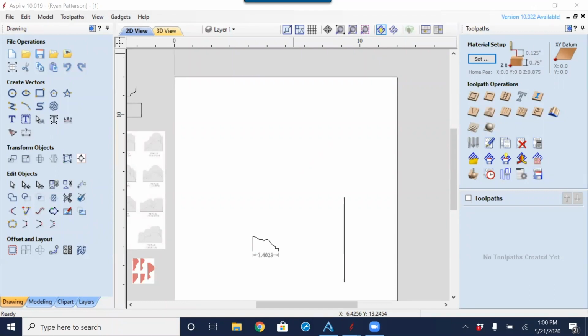Today we're going to look at molding toolpaths, or just creating a molding, either for a picture frame or just straight molding, whatever you want to have a molding toolpath for. So molding, I'm not talking about making a mold for an item. We're making a wood profile shape. So we're going to get started here.